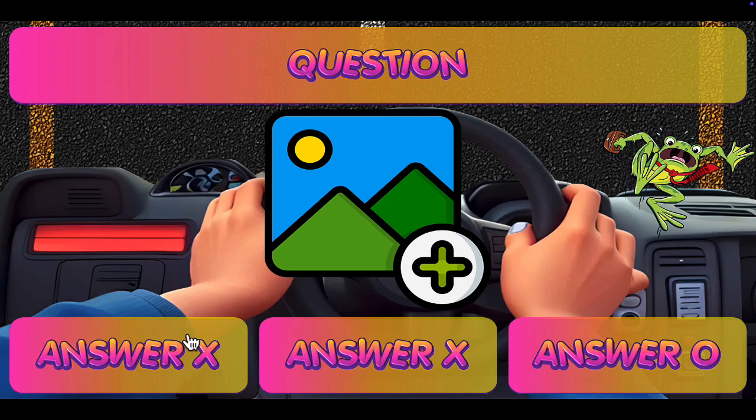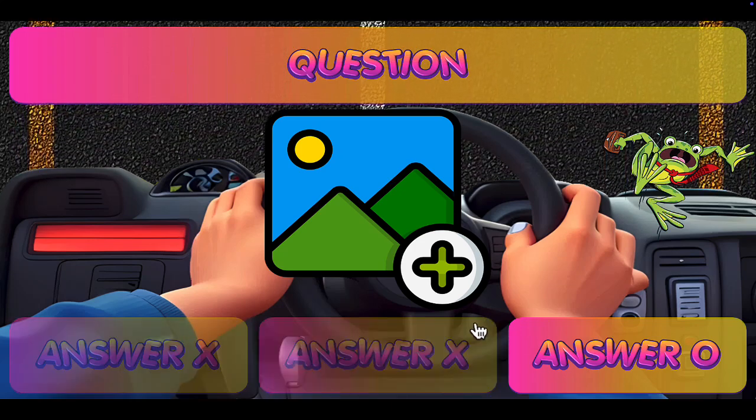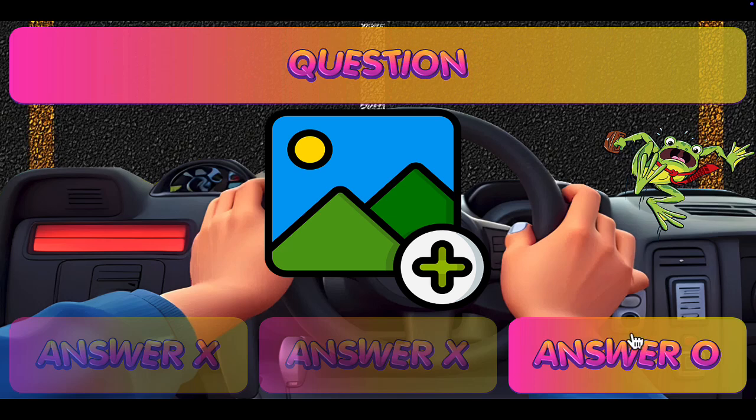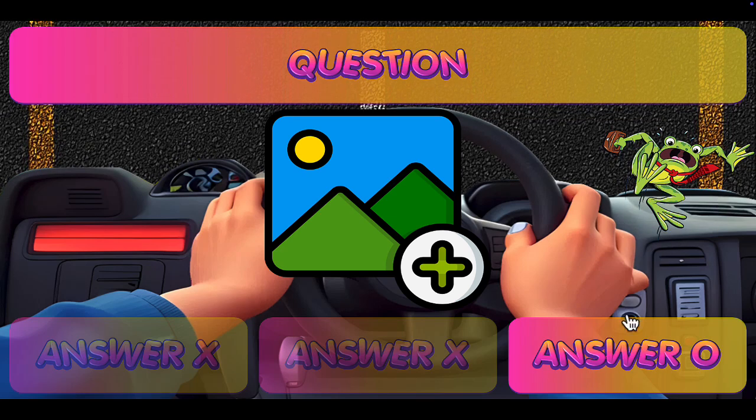X indicates wrong, and O is the correct answer. So let's click on one of the wrong ones. Okay. Alright, so if they get it right, just click here, or you can click on the Frogger icon here. This will take you back to the main game.